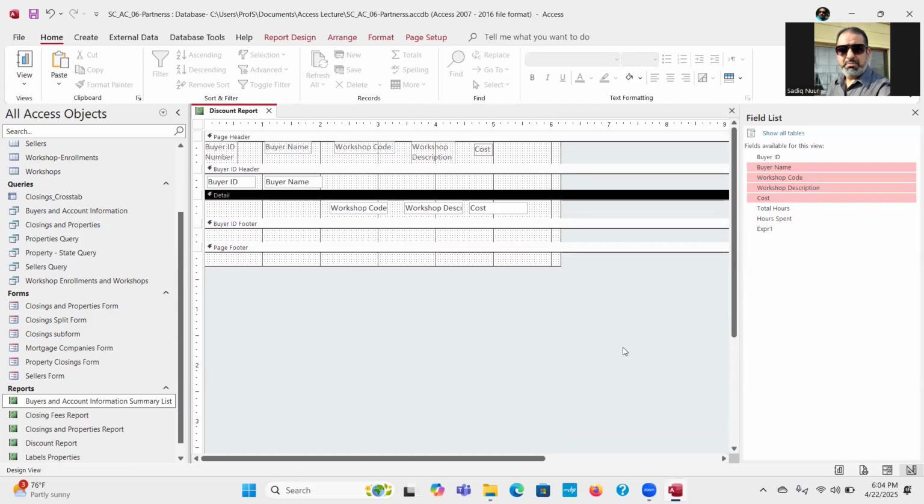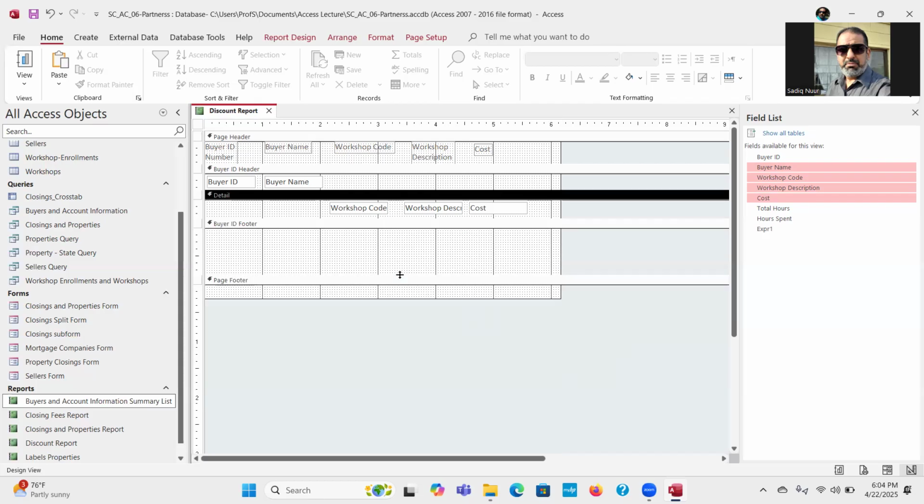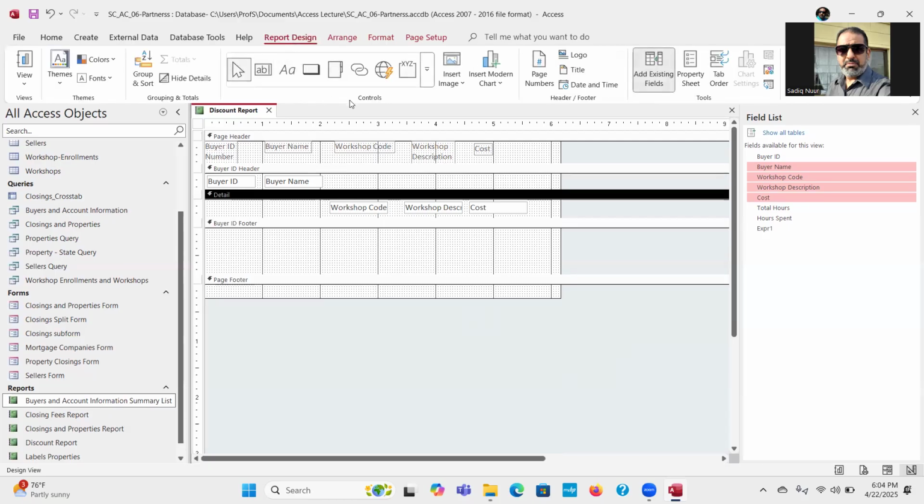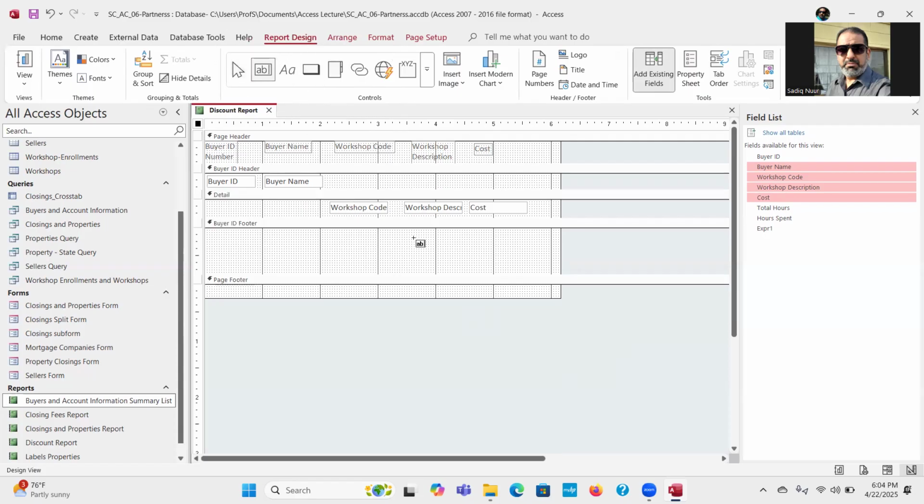Next is now to add the total and subtotals. So what we're gonna do, we need to stretch the buyer ID footer a little bit. This. So you need to hold the button when you see the black arrow, then hold the left key of your mouse, drag it up or down. Now we need the text box. So go to the report design, controls, and then you need the AB, which is the text box. Click on it, and we need to draw a box in here.